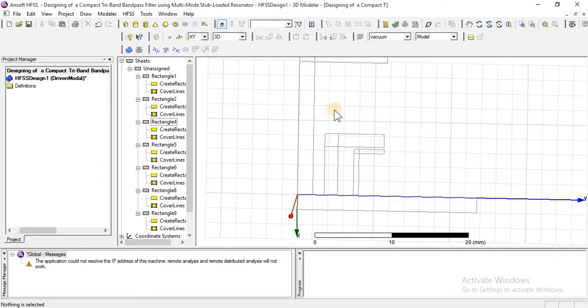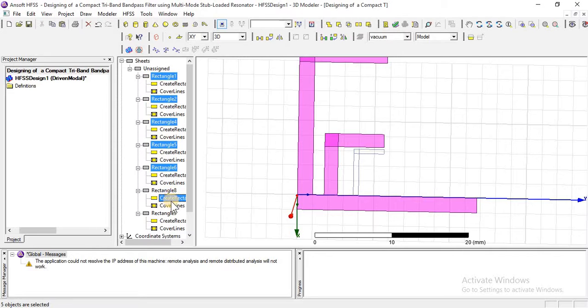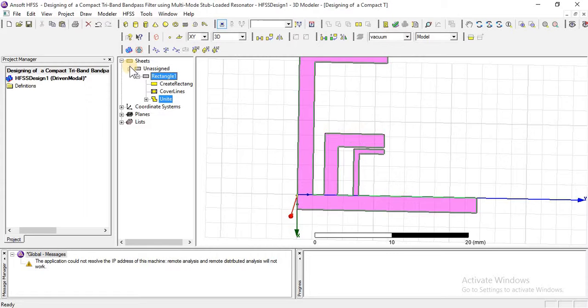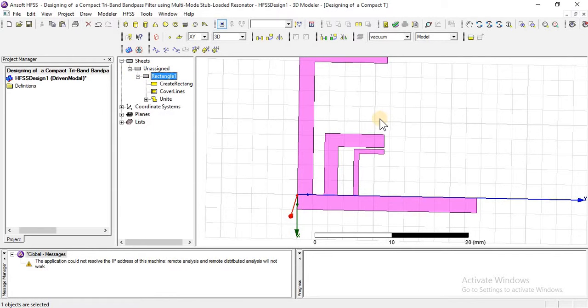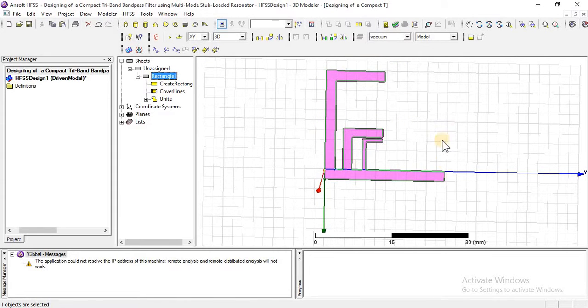Now in order to unite all these stubs, click one by one by holding the control key. Rectangle. Okay. And go to the unite button, unite them. Yes, it becomes one rectangle. This is our half design.